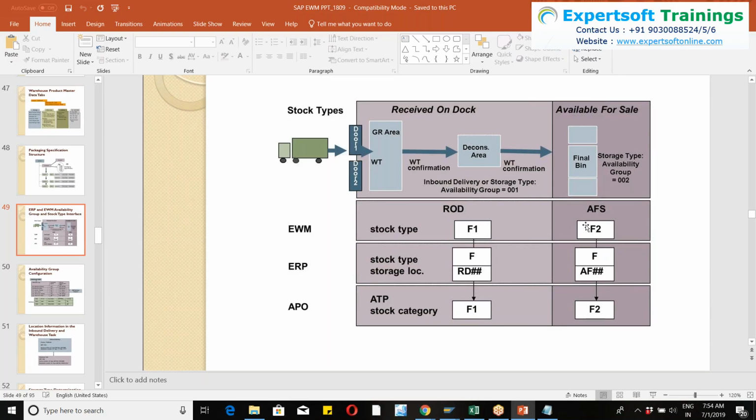It's not an interim storage location. It's a receive on dock. I didn't create any interim storage location, right? Where did I create? Okay, got it. And as you said, we are just on this availability group. Is it the same as... do we perform any availability check in this EWM as well?